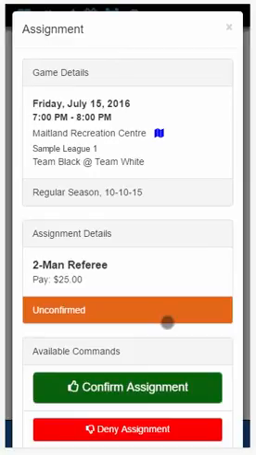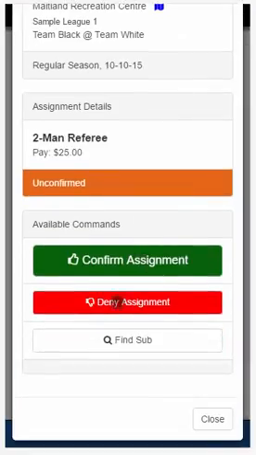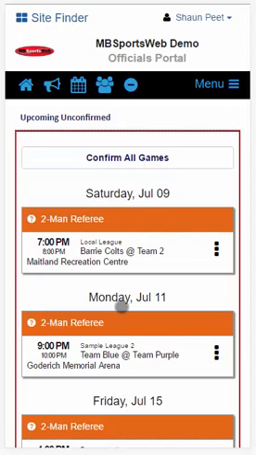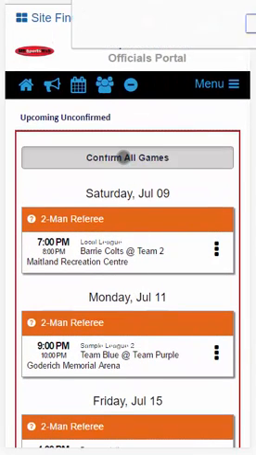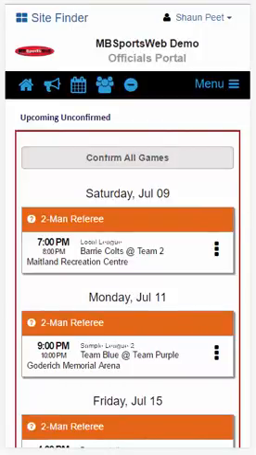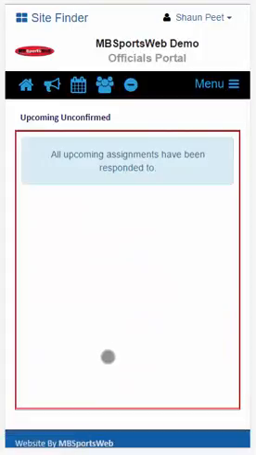If the assignment is far enough away where the parameters have been established by the assigner to allow you to deny the game, and denying is enabled for the association, then denying is also available within this screen. In the future, this deny button might also prompt for a reason for denying, but as of right now, just click deny, and that will then deny that particular assignment. And for the rest of these, we're going to go ahead and just hit confirm all games. It'll ask, are you sure? Hit OK, and all the games have now been confirmed.